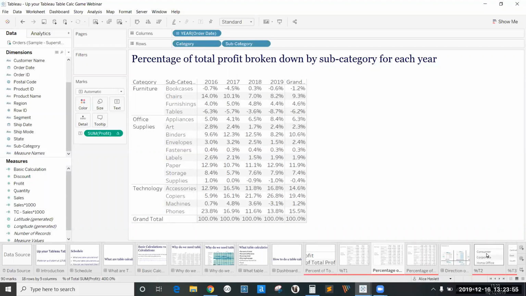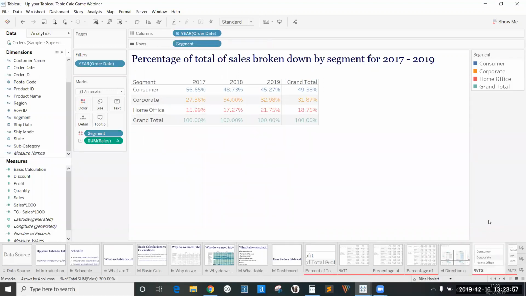Okay, so the next thing that we're going to be doing is we are going to look at the percentage of total sales broken down by segment for 2017 to 2019. So this is just another practice. And so this one is looking at sales and segments. Here you'll notice that we also do not have 2016 data included, so I'm going to teach you how to filter.